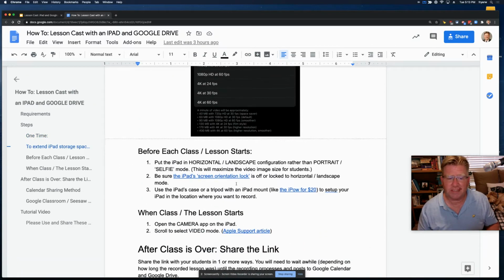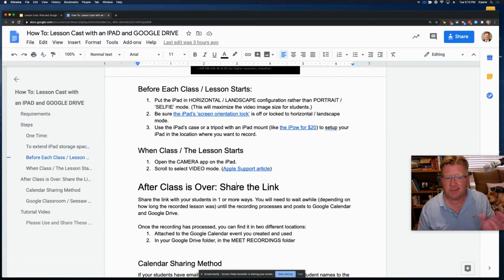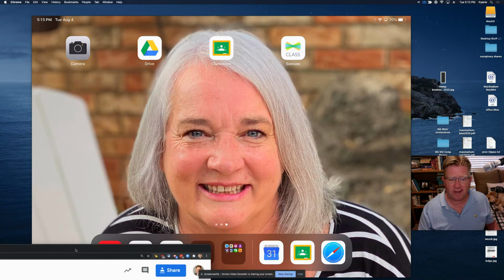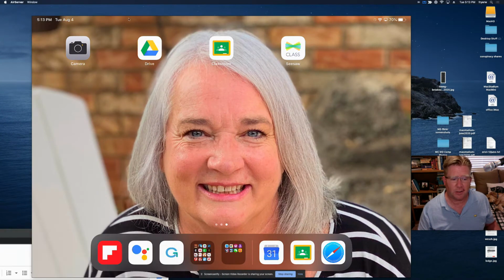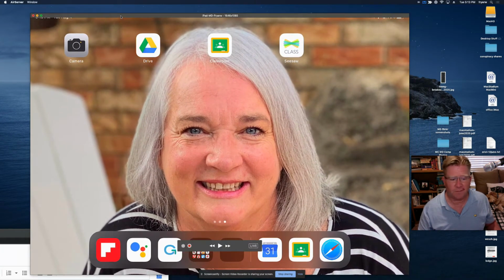So there's some stuff about extending the space. And then these are the steps that we're going to go through here. Make sure that your orientation lock is off. So I've got my iPad here.